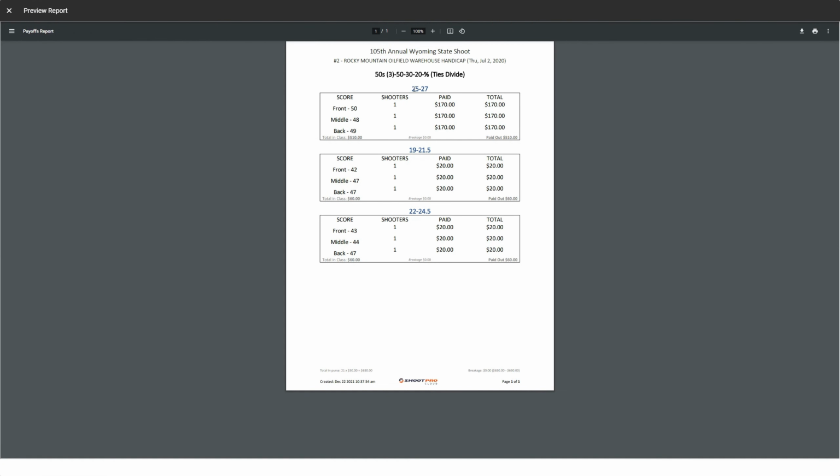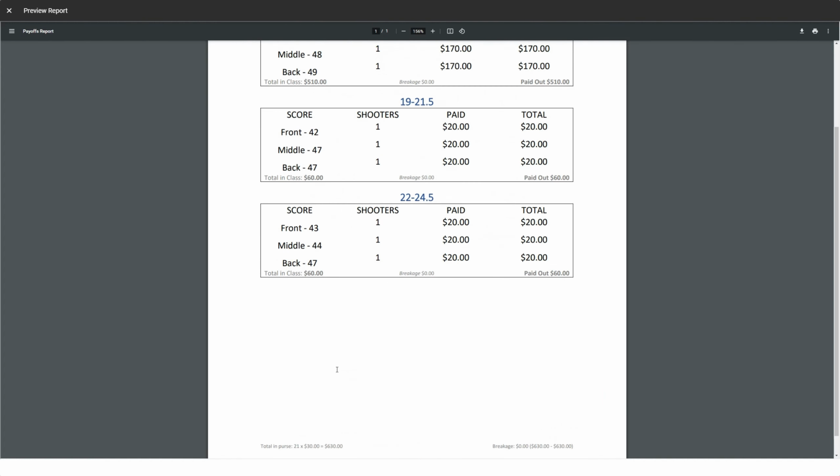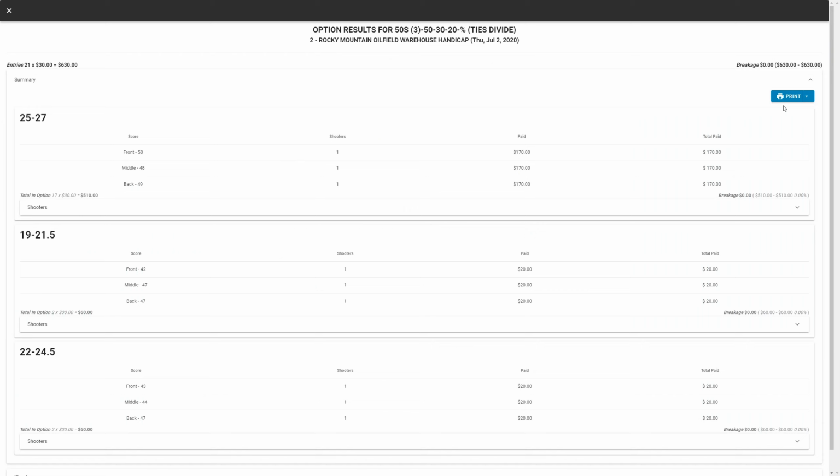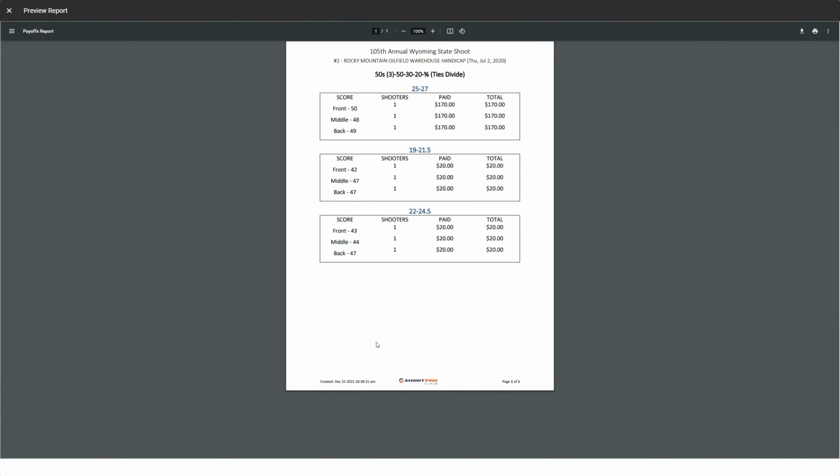it's going to list off the groups, what the score is, how many shooters hit that score, the amount that the shooter would have been paid, and the total that they were paid off. Here we also show the breakage for each class as well as the entire option. If I don't want to print the breakage, I can click on the arrow next to the print button and select Without Breakage. Now when the report is printed, the breakage is hidden from the report. I can go ahead and close out of this report preview.